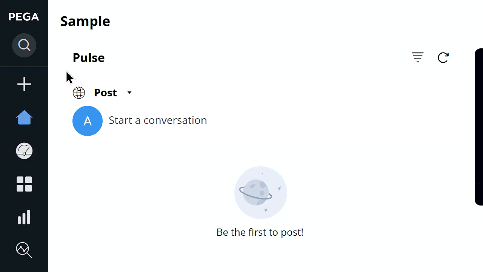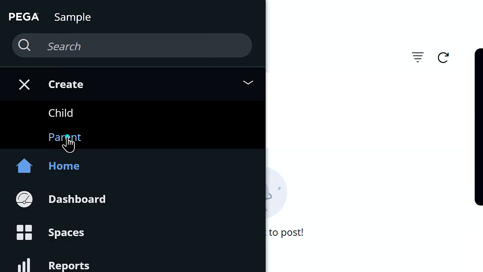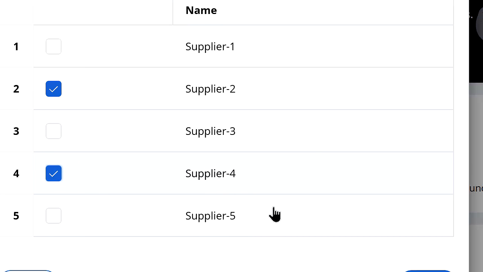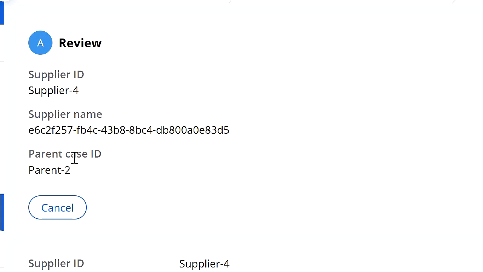So let's once again create some cases. Let's go to parent. Let's now select supplier 2 and supplier 4. And here, as you can see, we are copying the ID of the parent case. And just as the ID, we can copy any information that is in the parent case.